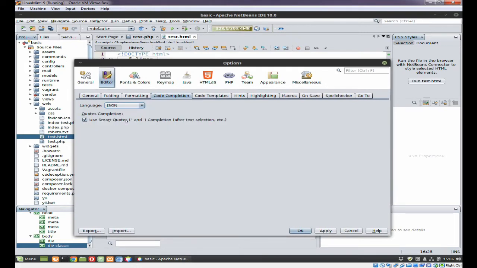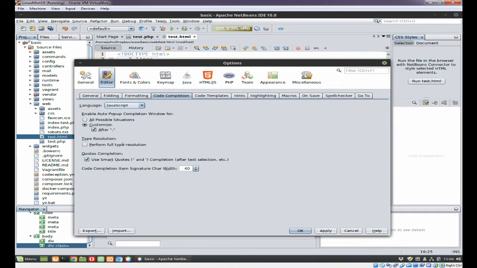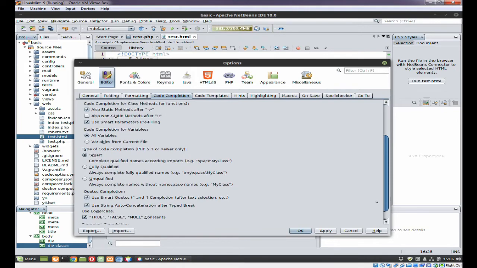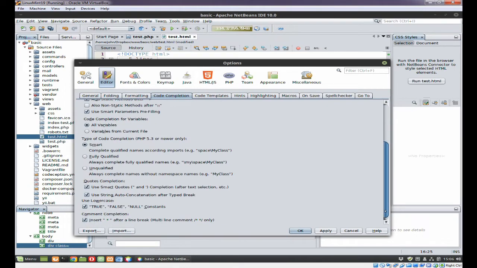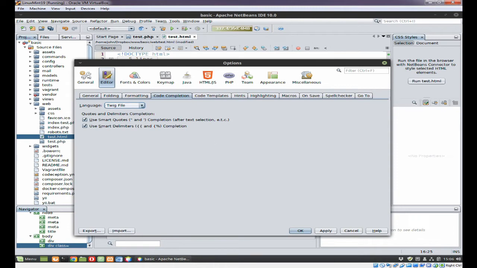You've got again other things that you can do with that. You've got JSON, for example, so you've got the choice of JSON. Well, in Java you've got a number of different choices for which you want to do. JavaScript, there's again choices as to when you want to actually have the pop-up window coming. PHP, there's a larger number of items. I must admit that I don't ever change the PHP ones because that tends to work exactly how I like it. But again, it's your choice what you actually have it doing or not doing. And Twig, it's not something that I use. So that's the auto completion.